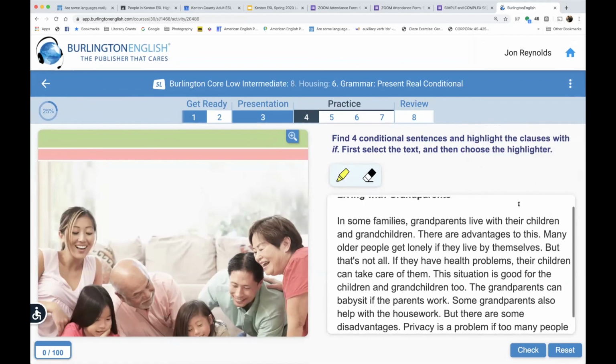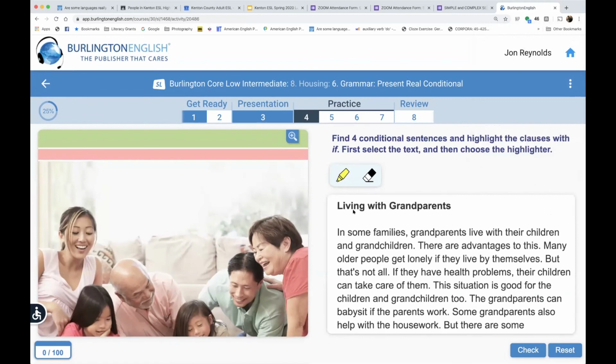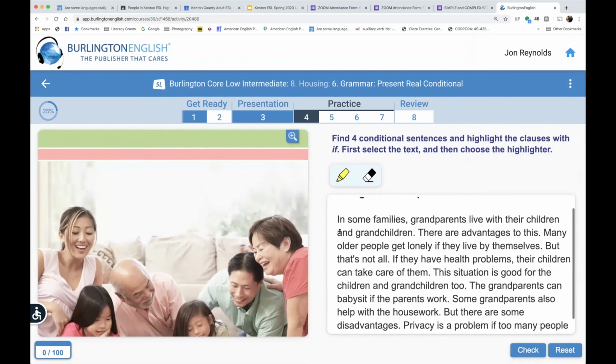So take a look at the sentence, take a look at the paragraph. It says, living with grandparents. In some families, grandparents live with their children and grandchildren. There are advantages to this. Many older people get lonely if they live by themselves. Now, if you notice here, I see that word if. Okay, so there is that connector.